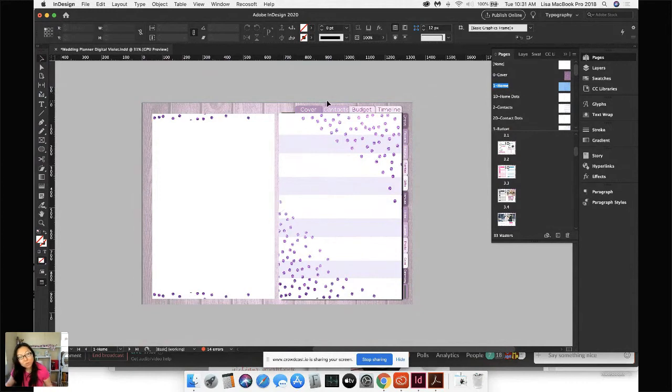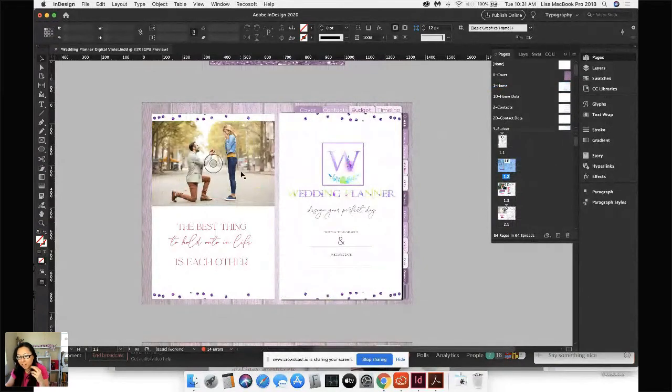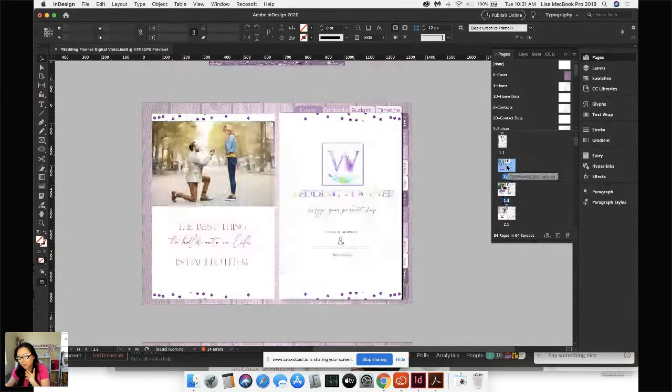All right, how do you edit the images? So really easy. Let's go to any image. So let's go to page 2. So this image, if you recall, I'm not able to sell the planner files with the Adobe Stock images.